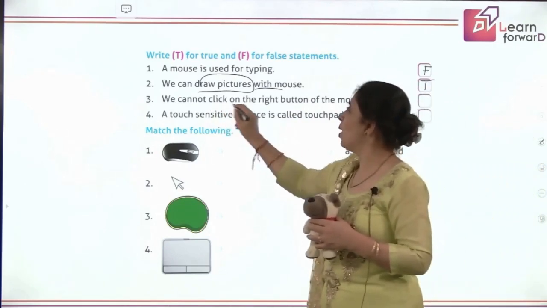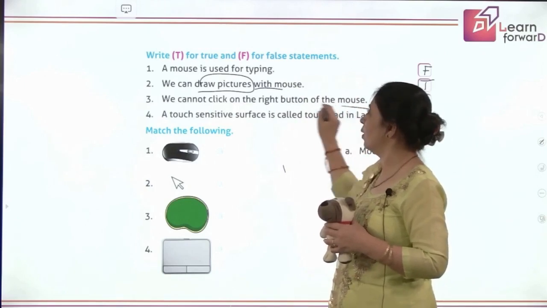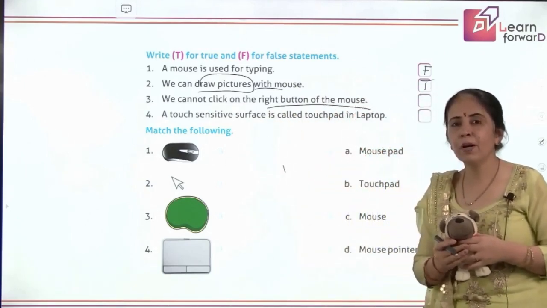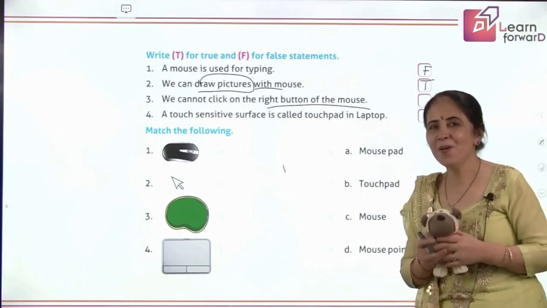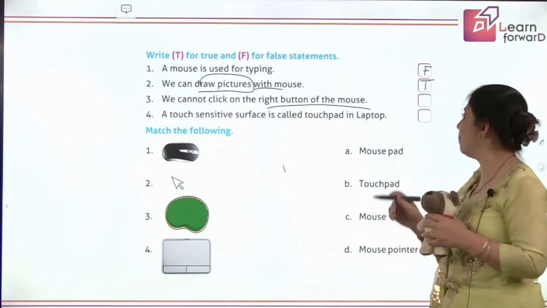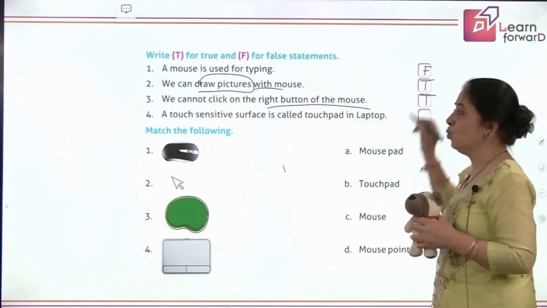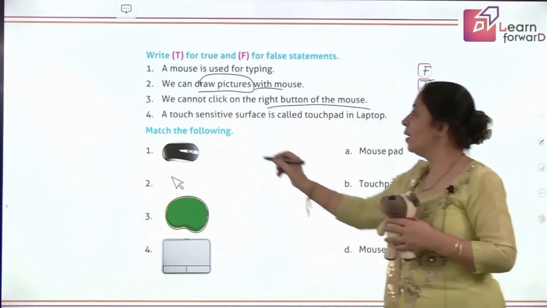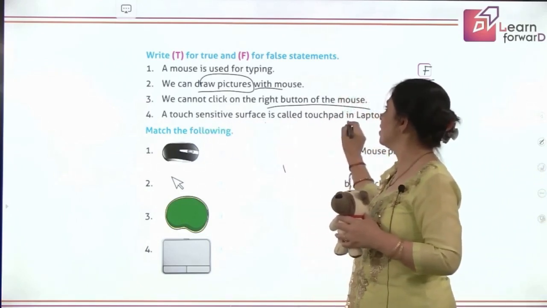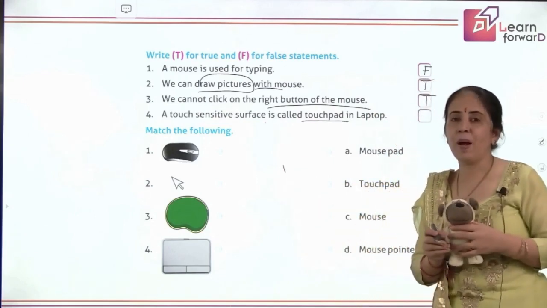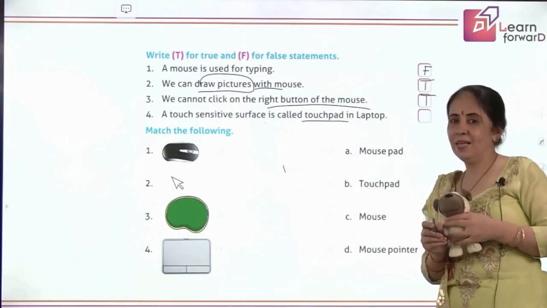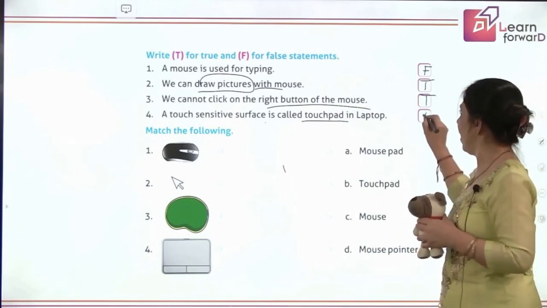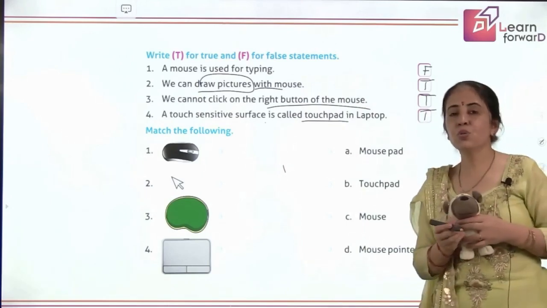We cannot click on right button of the mouse. Can you click on the right button of the mouse? Nodding your head. Yes, I know. We can click on the right button. That is true. And a touch sensitive surface is called the touchpad of the laptop. Is it true? Yes. So we call it touchpad and it is again a true statement.